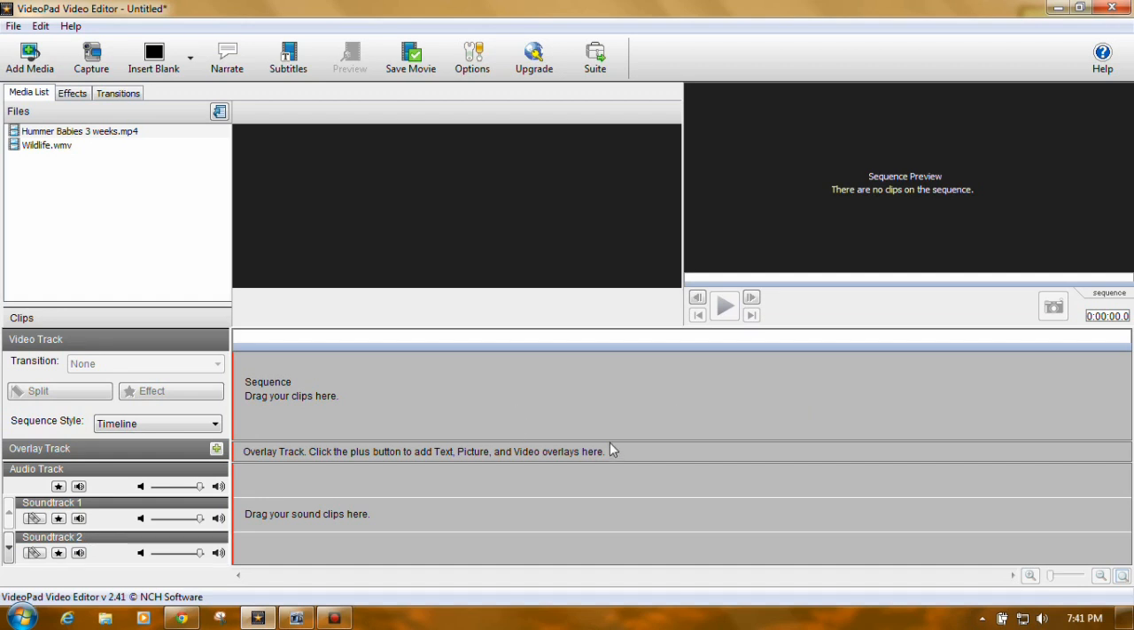Hi, I'm going to show you how to do overlays, which is what you want to do, using Videopad. And this is when you open it, looks like this. You have two preview windows. Little preview window on the left is for the clip.